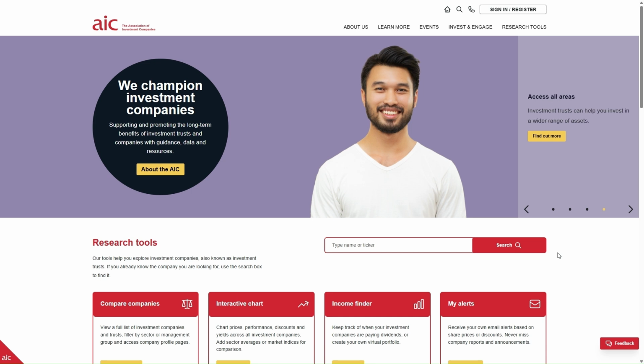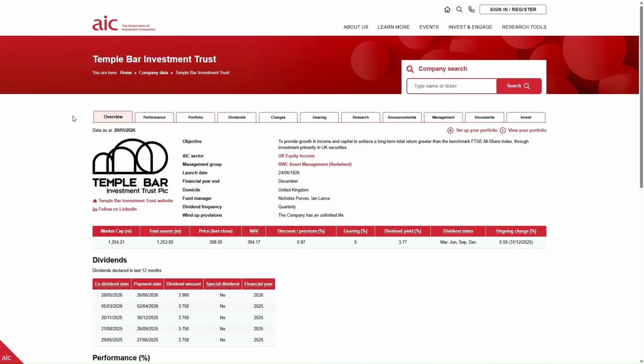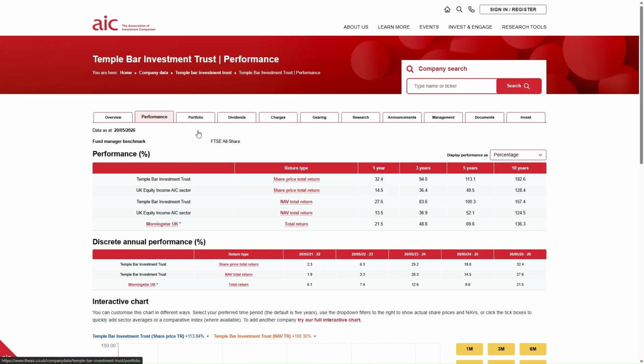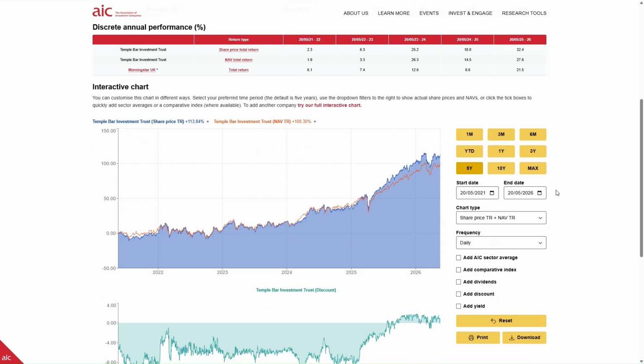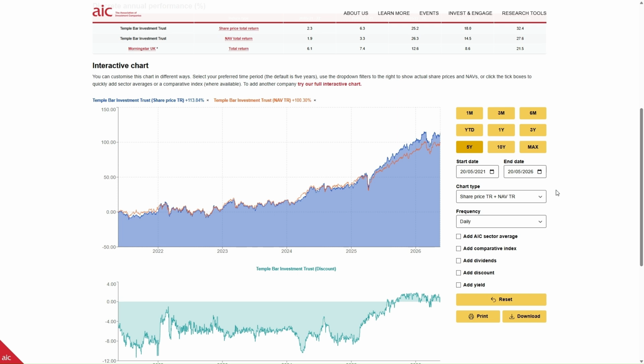If you have already watched our tutorial on company profile pages, you'll know that every company has a dedicated Performance tab. Let's head there now for Temple Bar Investment Trust. You'll find the chart just below the performance tables. By default, this shows a 5-year view of price and NAV total return. So straight away you can see how the trust has performed over time, including any peaks and troughs. Above the chart, we can see that this trust has returned 113% on an overall share price basis.